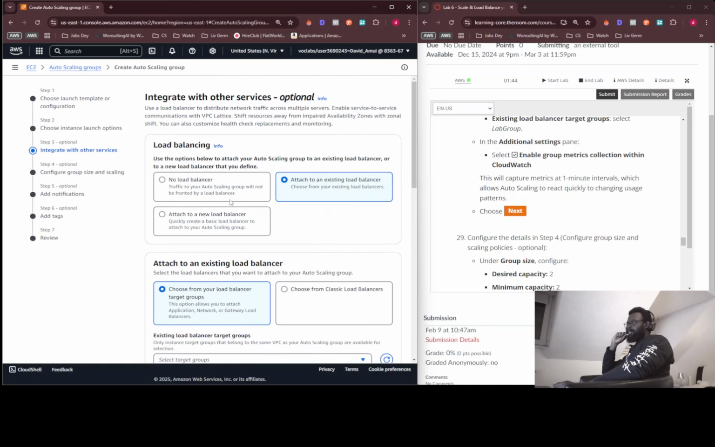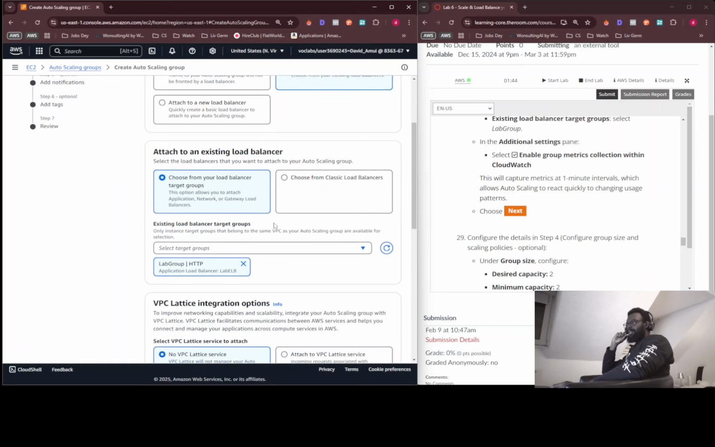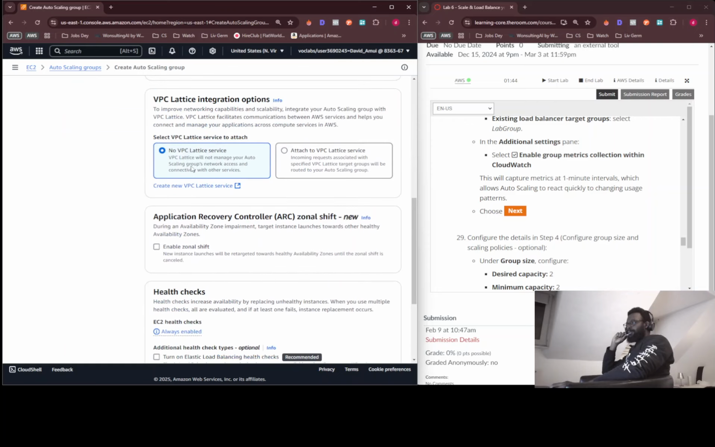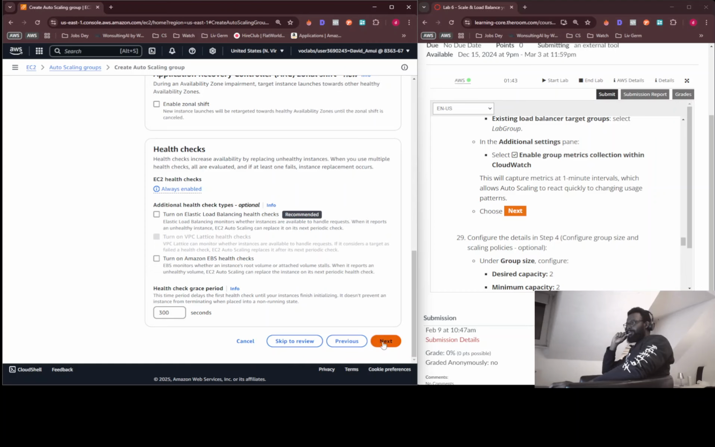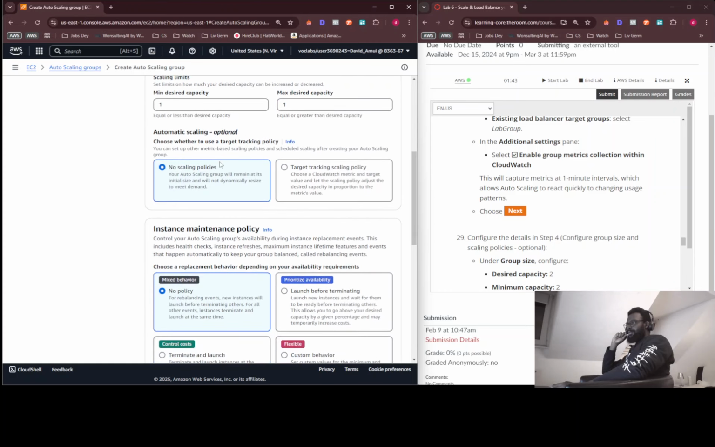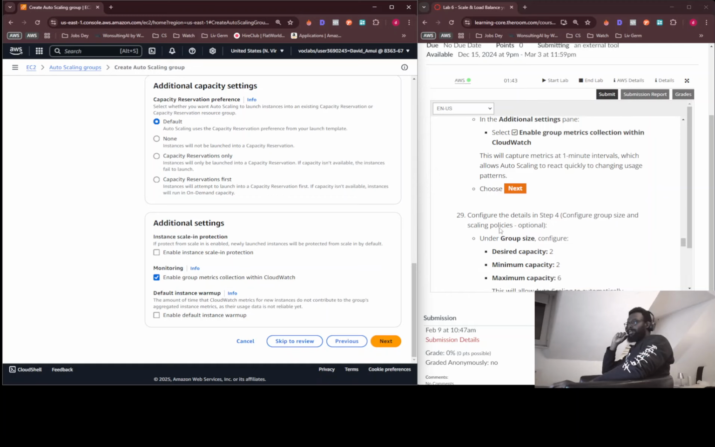Okay, I think I remember that one is not here. That one is in the next one. Enable group metrics collection. We can't find it, so we just go to next. We'll look here one more time. You can see it. We don't. So next. And right here, enable group metrics within CloudWatch. It's here. So click on next.